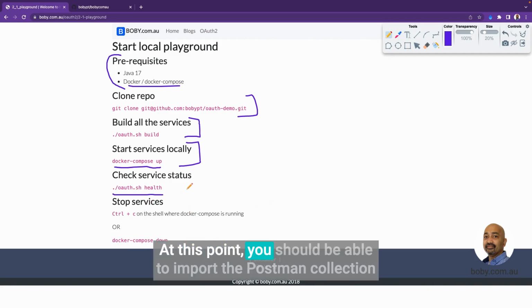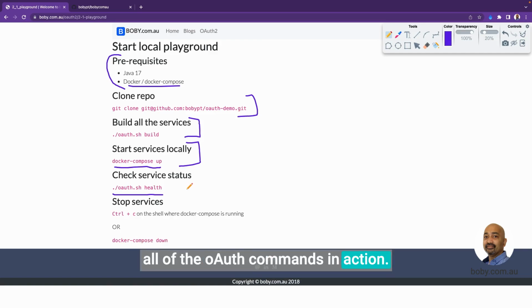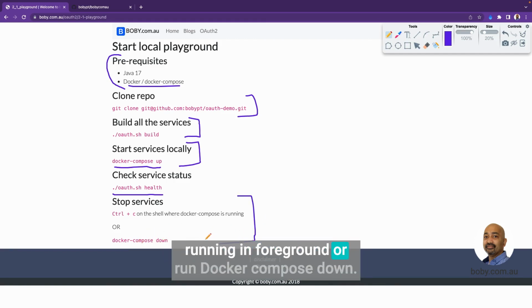At this point, you should be able to import the Postman collection provided along with the playground, fire the commands and see the OAuth commands in action. Once you are done, press Control C if Docker Compose is running in the foreground, or run docker compose down.